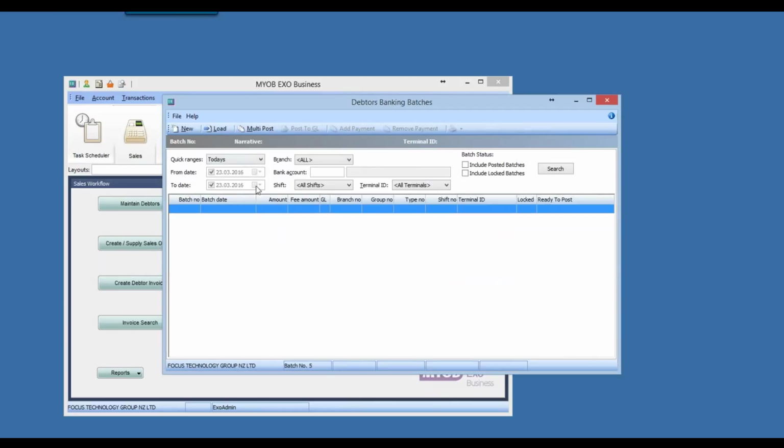Now, what we find is that most people don't use debtor banking batches to process their debtor receipts, but in here, if you ever lose a debtor transaction, so you know that you've processed a receipt against a debtor account and you can't find it in your bank reconciliation and it's not showing as available to post in the ledger posting options, have a look in the debtor banking batches. This is generally where they end up if they haven't been processed properly, or the process has errored partway through and you're not sure where that transaction's gone. Debtor banking batches is probably the first place that you should look.